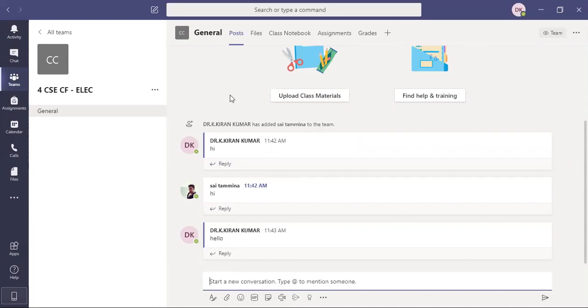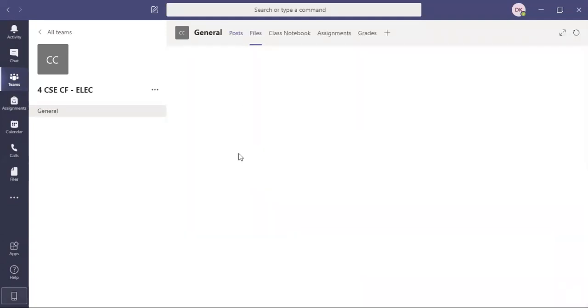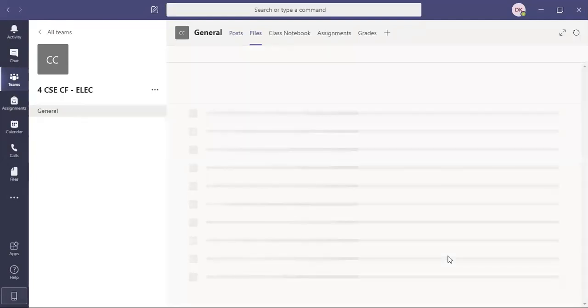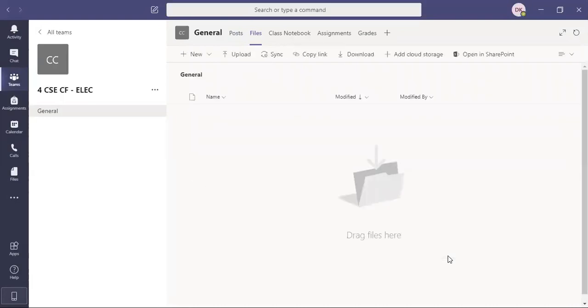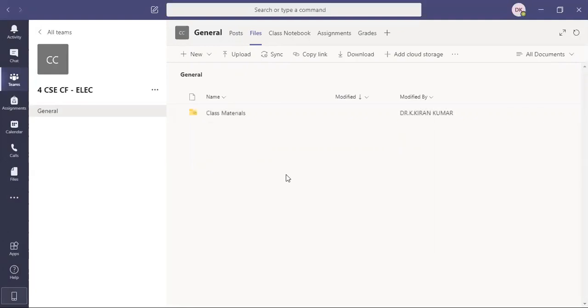Next, if you want to post any files also, you can post over here. You can send it over here. Next one, the files option. Files option means if you are adding any files to that particular class, or if you want to send any files to the students, or if you want to see the attendance like that, then that files option will be here. Whatever you are going to upload here will be visible to the students.